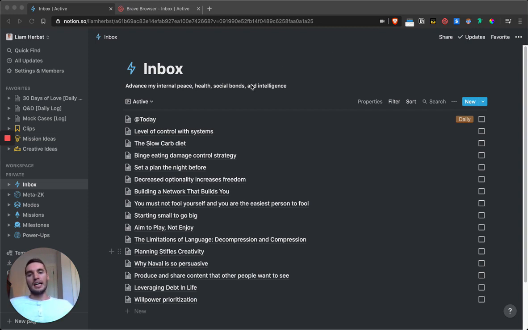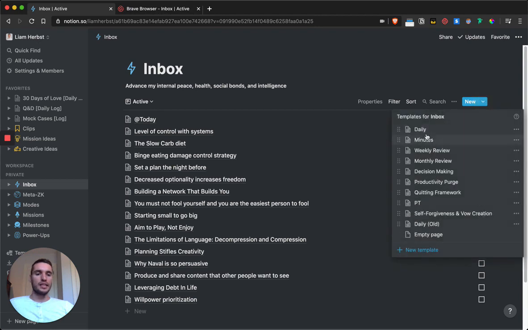Any thoughts that I have on my mind, any meeting minutes that I have, any reviews, recaps, I throw this all into here. This has really replaced my Apple Notes that I would use quite frequently when I previously used Notion. And within this inbox, I also have some templates that I'll use.